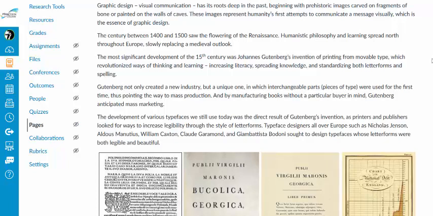The development of various typefaces we still use today was the direct result of Gutenberg's invention, and various typeface designers all over Europe sought to design typefaces whose letter forms were both legible and beautiful.